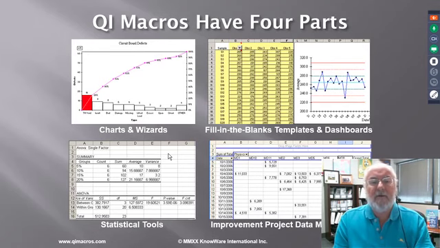So the QI Macros have four main parts. There's charts and wizards. And we have fill-in-the-blank templates that make it super easy to do the final phase of Six Sigma control, because then you can just keep things up to date over time. I don't know about you, I don't like having to draw charts over and over again every time I add a new data point. So we created some fill-in-the-blank templates and dashboards to do that for you. We also have some improvement project data mining tools that'll make it super simple to build entire improvement projects. And we have the statistical tools.